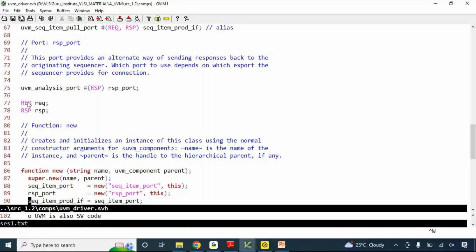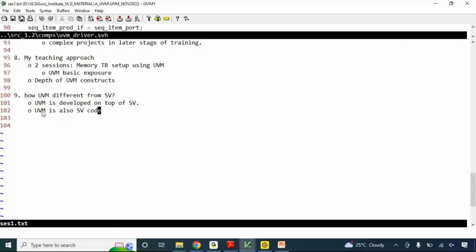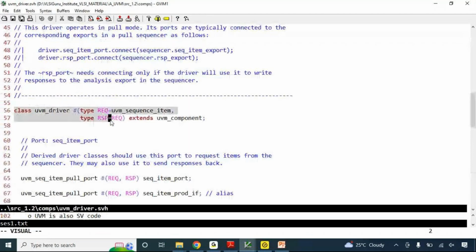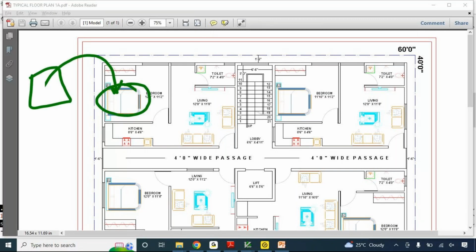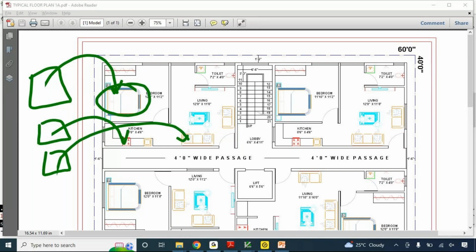So the point is, UVM is no different from SystemVerilog. It is just that in SystemVerilog, you have to do everything from scratch. You have to define it. In UVM, it comes as part of the UVM source code. Going back to this, you don't have to develop this. It comes from the software. Like in software, there will be a bed, and you just have to drag and drop. There will be a kitchen element, a sofa, and you just drag and drop. Like that for everything, you just drag and drop, and finally your house gets constructed.